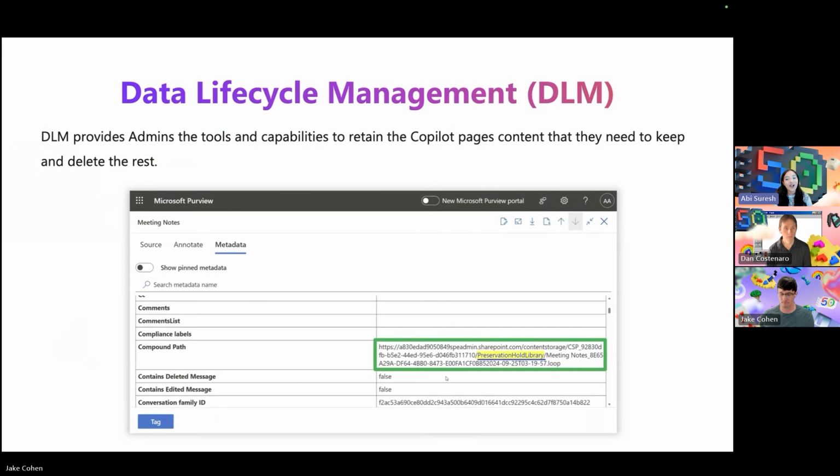All right, so let's talk about data lifecycle management. Retaining and deleting content is often needed for compliance and regulatory requirements, as you know. But deleting content that no longer has business value also helps your organization manage risk and liability. DLM provides admins the tools and capabilities to retain the Loop content and the Copilot pages content that they need to keep, and then delete the rest.